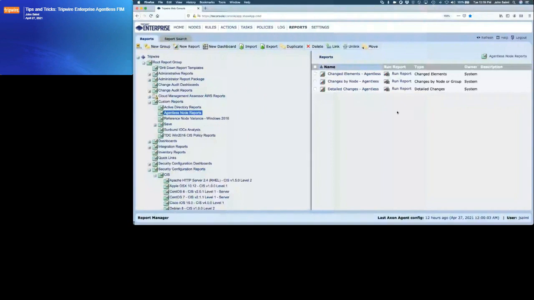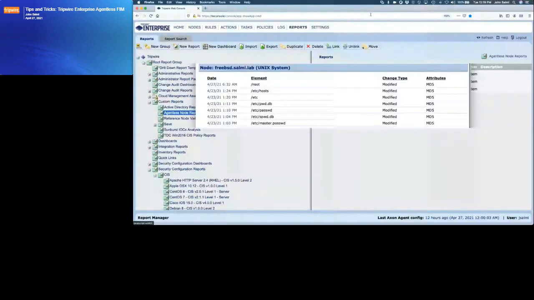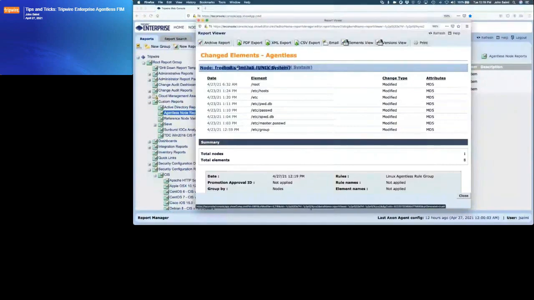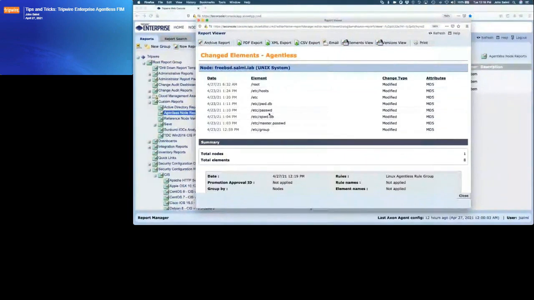Thank you for bearing with me. So I have a very basic changed elements report. Let's run that report and take a look. On this node, I have 8 changes. Slash root, any files in slash root that we walk through in the directory. The etc hosts change, the etc directory changed, the password database, the password itself, the shadow password database, master password, and group file. So here's where we caught our changes.